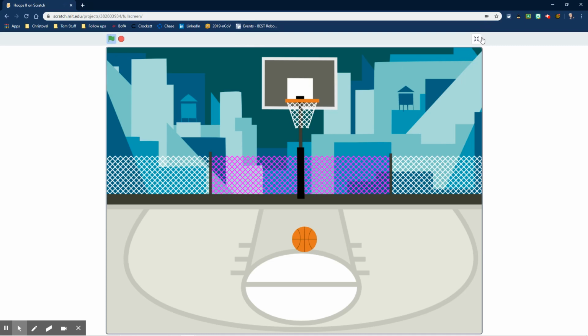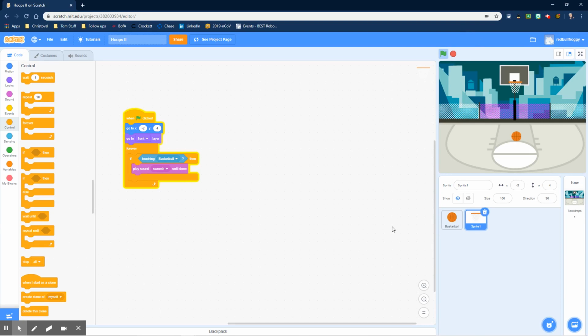You do not have to do basketball. You can do whatever you want. Enjoy it. You do not have to have multiple sprites. You do have to make it move left and right and have bounds, up and down and have bounds. And I want to hear some sounds.